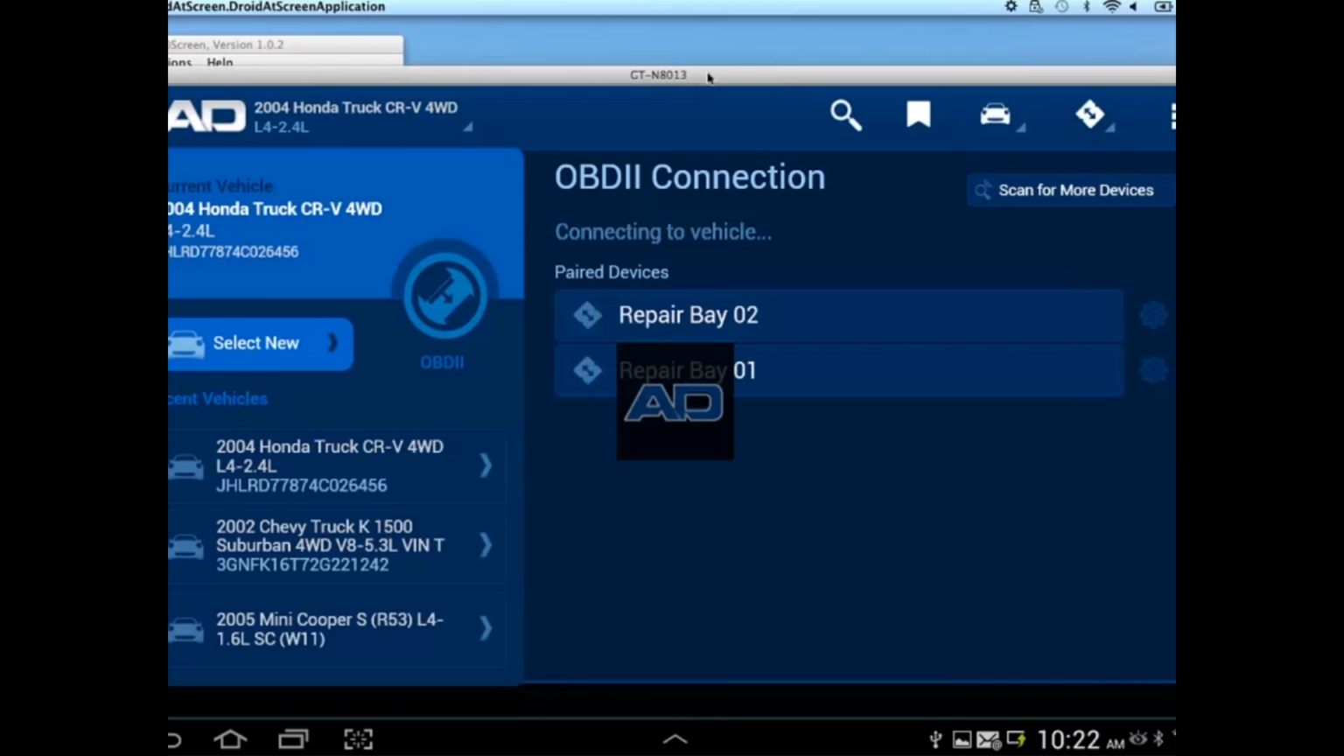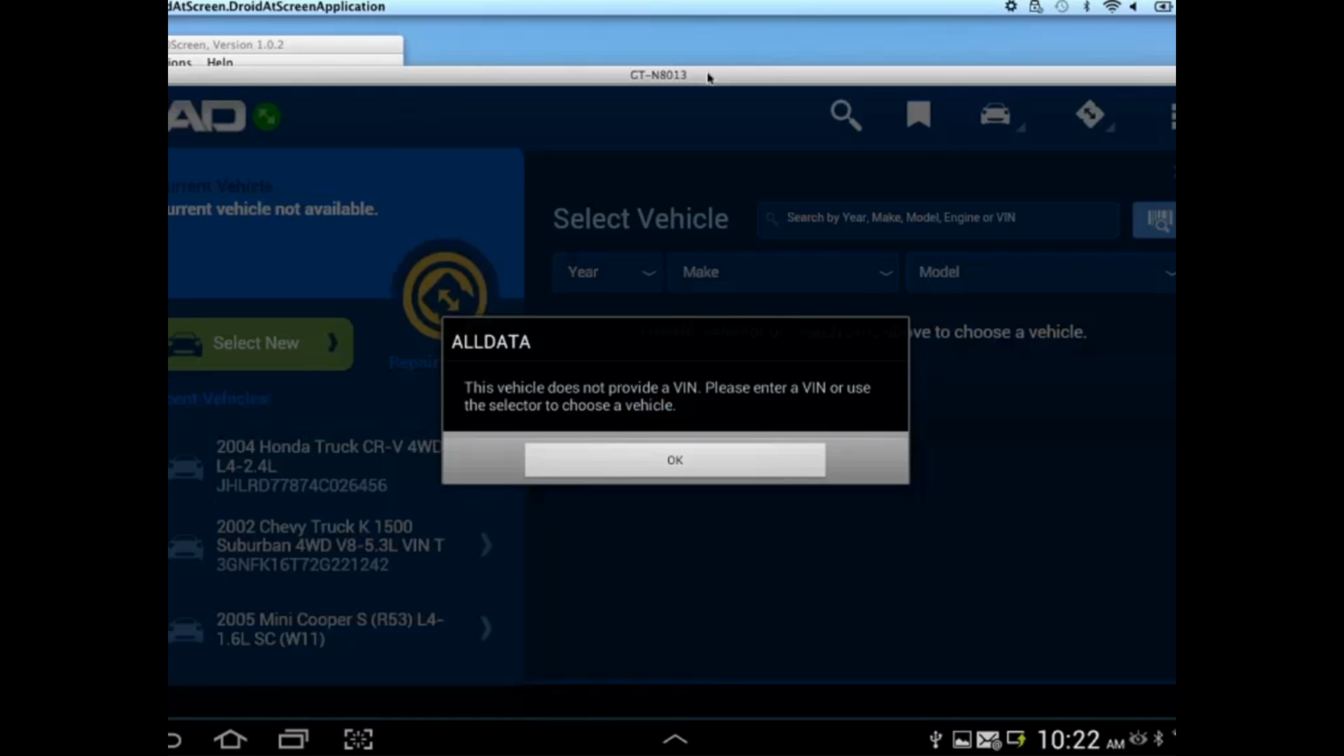Takes a little time for it to connect. As you can see, the first thing you see is an alert box stating that this VIN is not supported on this vehicle. So all you have to do is hit OK.